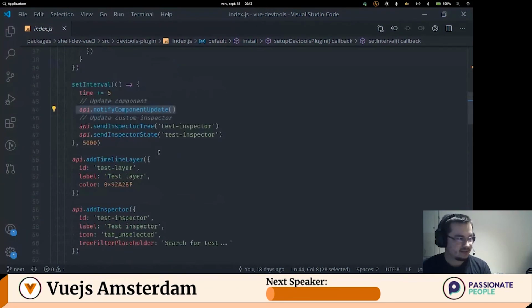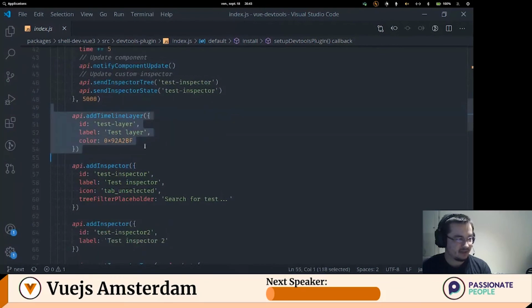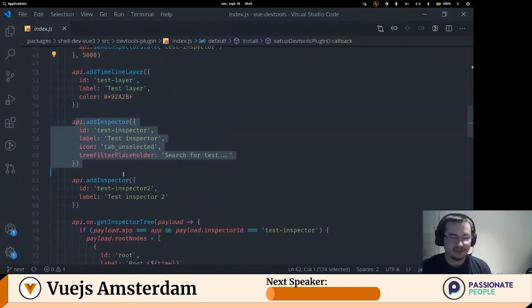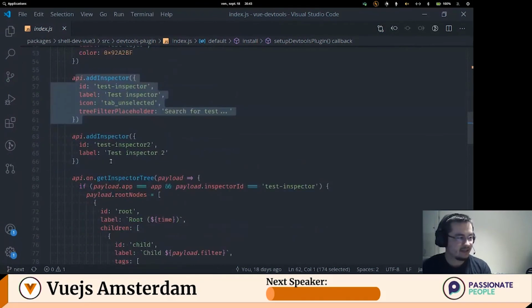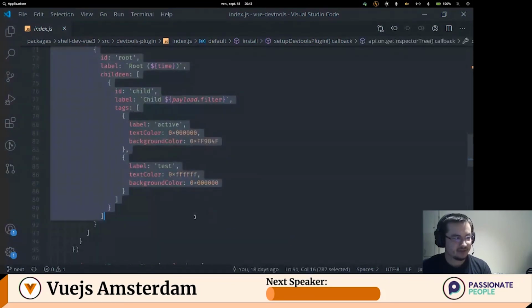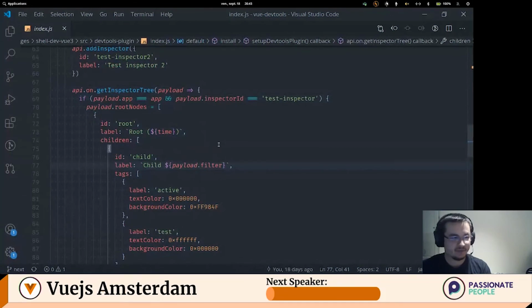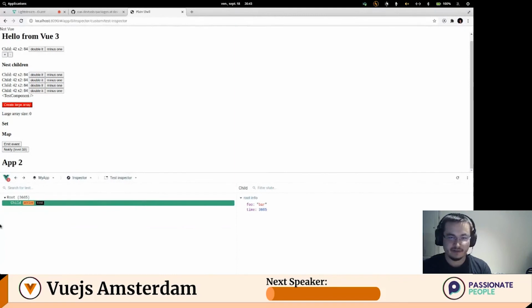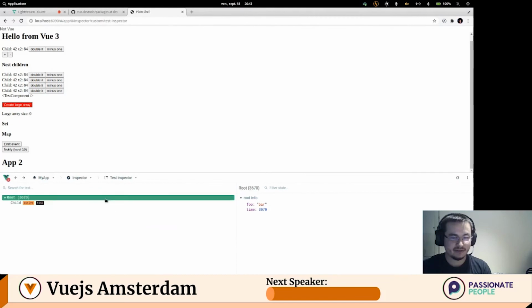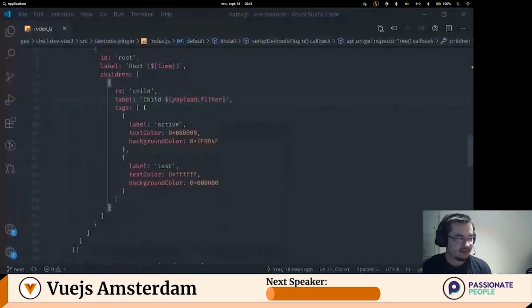You can also add a new timeline layer here and a new inspector here. It's very simple. You give them names and icons. And then when something is going on in your inspector, you can send a tree for displaying things on the left side of the inspector. So here we have a small tree, and then you can react to selecting things in the tree. So when I select things, it will change the information sent by the web page. So this is done here.